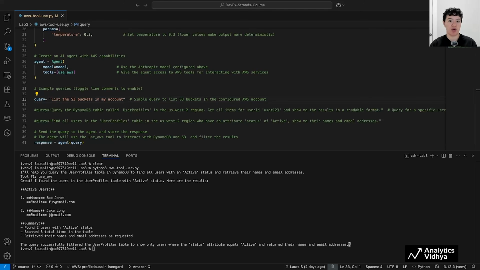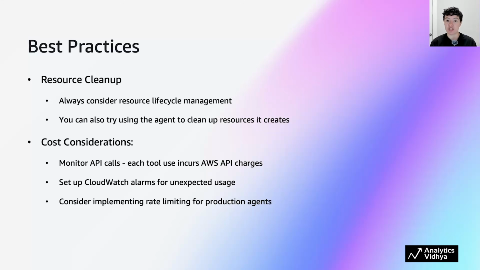Let's review some best practices before we wrap up. Now, in terms of resource cleanup, one other idea that you can do with Strands agents is you can consider, of course, resource lifecycle management. So making sure that anything you're spinning up, that you're shutting down if you no longer need it. You can also try running this by the agent to clean up the resources that it creates. Again, because it has the Boto 3 capabilities underneath the hood, it's able to do a lot of the deletes as well for resources.